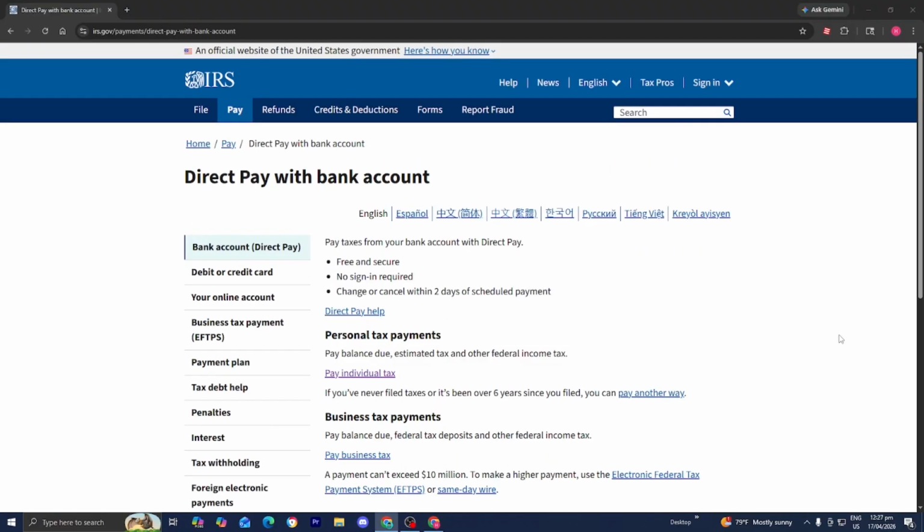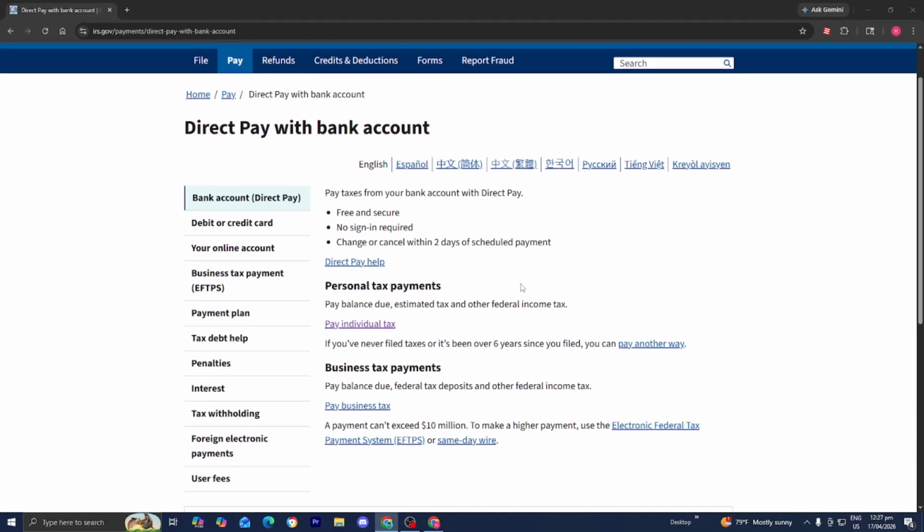Now, afterwards, you're able to scroll down, and it's going to give you more information. So you can pay your taxes from your bank account using direct pay, and it's free and secure, no sign-in required. You can change or cancel within 2 days of the scheduled payment.